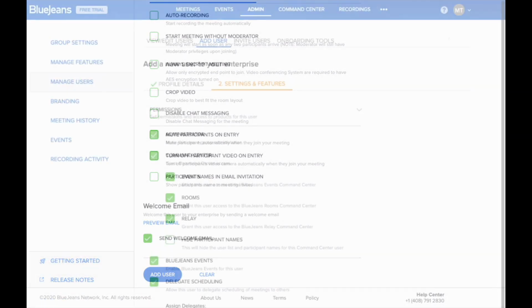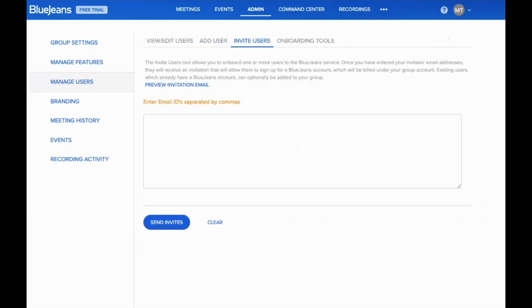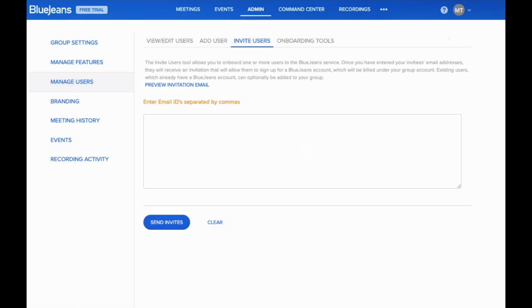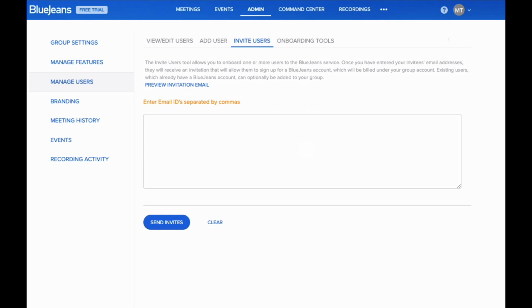If you're adding multiple users, you might prefer to click on the Invite User tab, where you can add multiple email addresses in order to send invites to those users, prompting them to sign up for a BlueJeans account. This is also a great option if you're trying to manually add a user, but the system indicates that user already has a BlueJeans account elsewhere. By sending them an invite, that user can accept the invitation, which will move their account into your enterprise group.